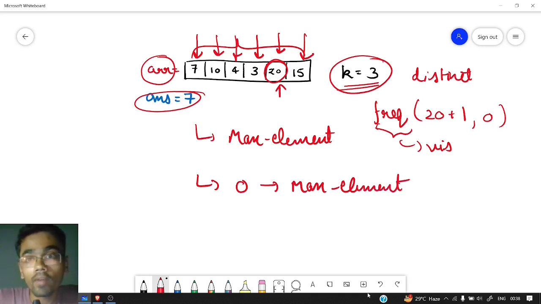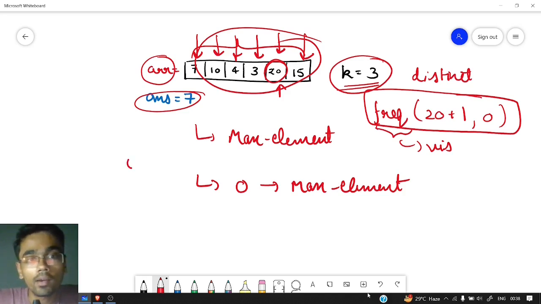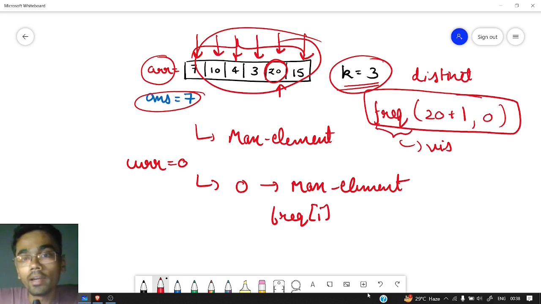and whenever we find someone's frequency set, that means that element is present in our ARR array, what we can do, we can keep a count named current. Initially it will be 0, so whenever we find some frequency of I, let's say, is equal to 1, we will increment our current plus plus, and whenever this current will become equal to k, that means that is our kth smallest element.